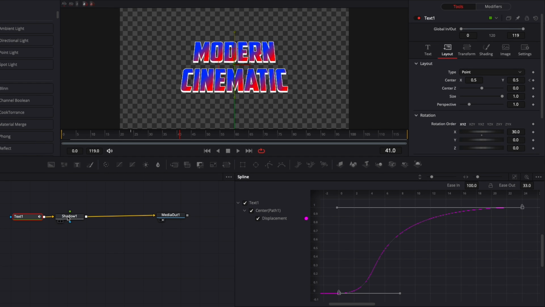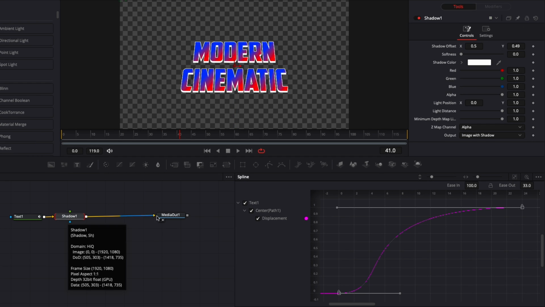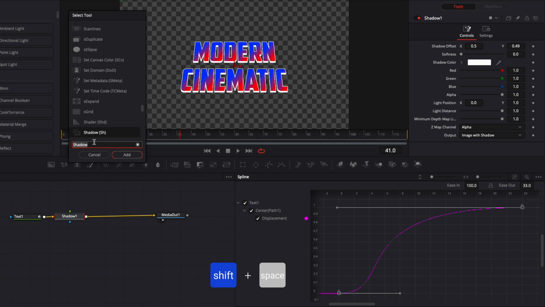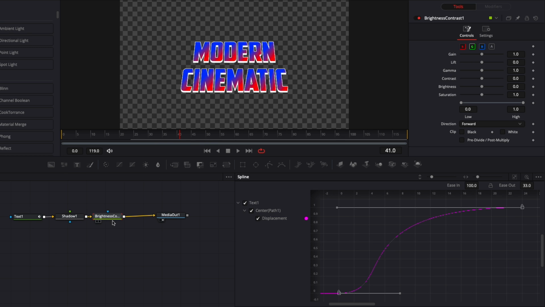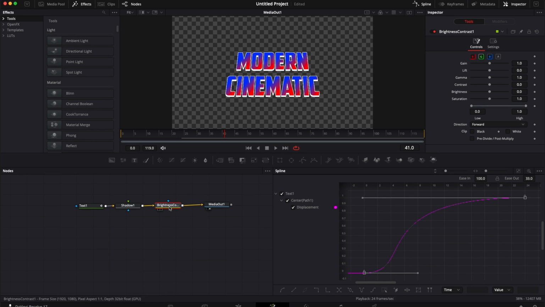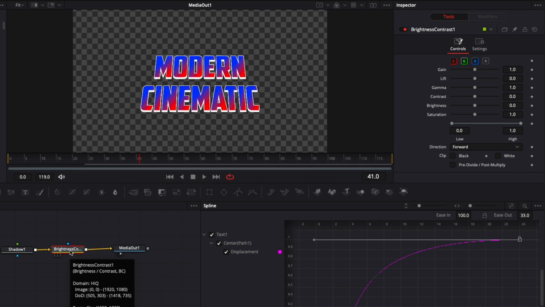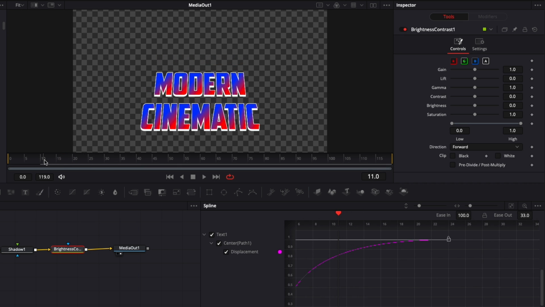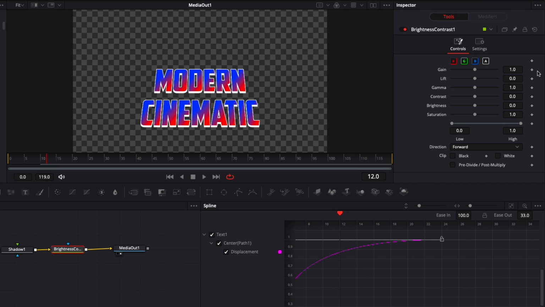And now I'm just gonna bring a new node between shadow one and media out. So I'm gonna do shift space with shadow one selected, and we're gonna search for brightness to bring an opacity animation to the mix. So here I'm gonna select my brightness and contrast, and we're gonna select here the alpha channel, and then we're gonna go over here to frame 12, and I'm gonna put a first keyframe here on gain. Make sure that you have the alpha channel here selected.